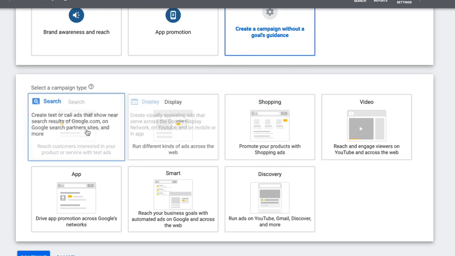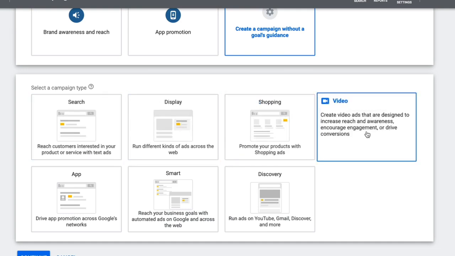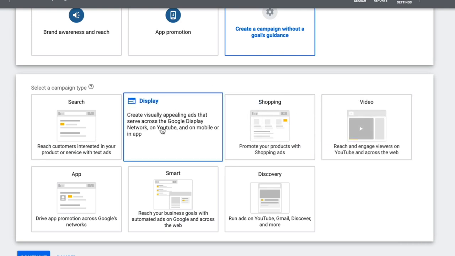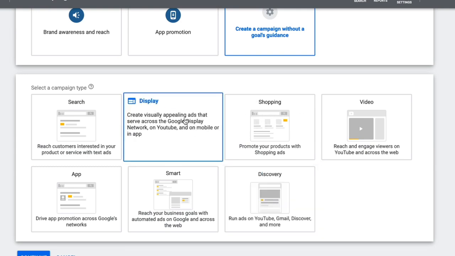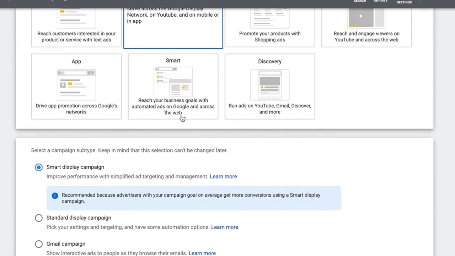Next, we have a bunch of different campaign types. We have video, we'll do video next, but we'll first do a display ad. A display ad will run your ad on YouTube or other various networks. And then we also have discovery ads. Discovery ads will put your ads on YouTube along with Gmail and other places, but I find display ads are probably one of the more effective types of ads. So I will click on display.